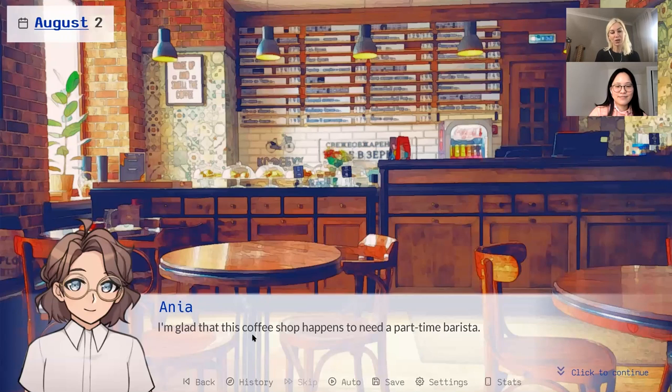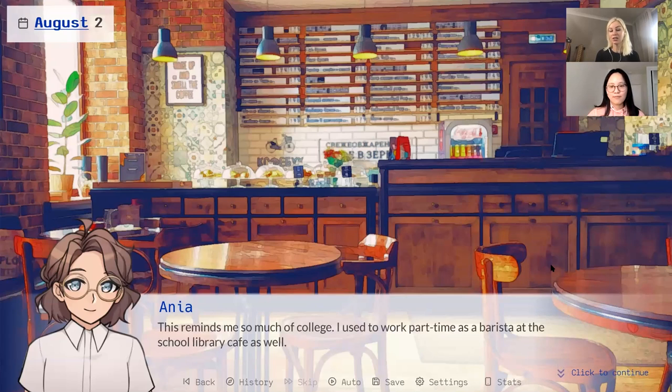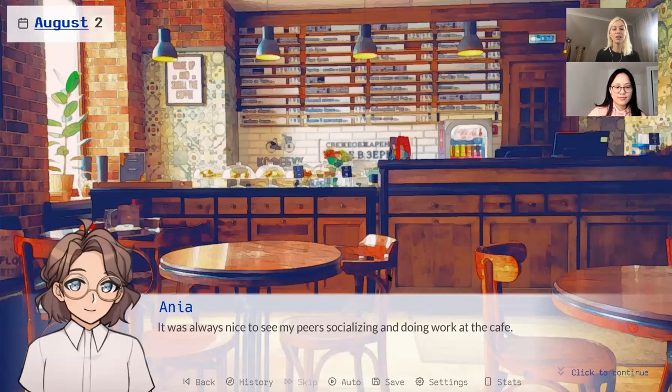Okay, so at the moment we're at the coffee shop. It needs a part-time barista. This reminds me so much of college. I used to work part-time as a barista at the school library cafe as well. It's always nice to see my peers socializing and doing work at the cafe. I love to work at cafes. An additional perk is that I get first-hand knowledge of interesting things that happen on campus.